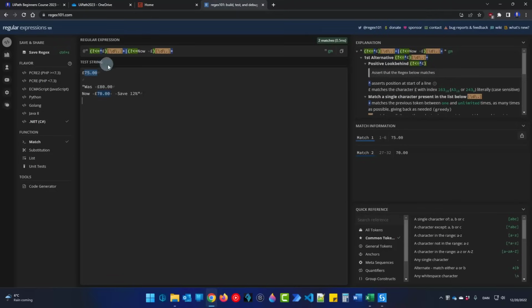We will use this expression in UiPath. So go copy it. I know it's a lot, but I really hope you do it. You will learn so much.